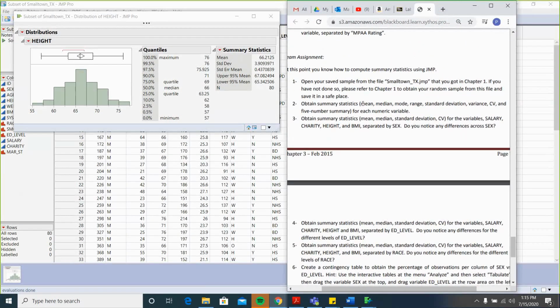Okay. So the question asks for the mean, median, mode, range, standard deviation, and variance. So what do you have here? You have the mean, but you don't have the median and mode. You have the standard deviation, but you don't have the variance. So how do you find it? How do you add it?